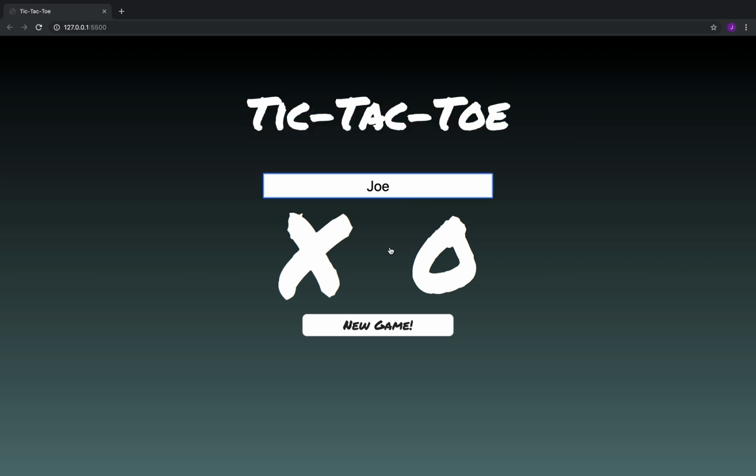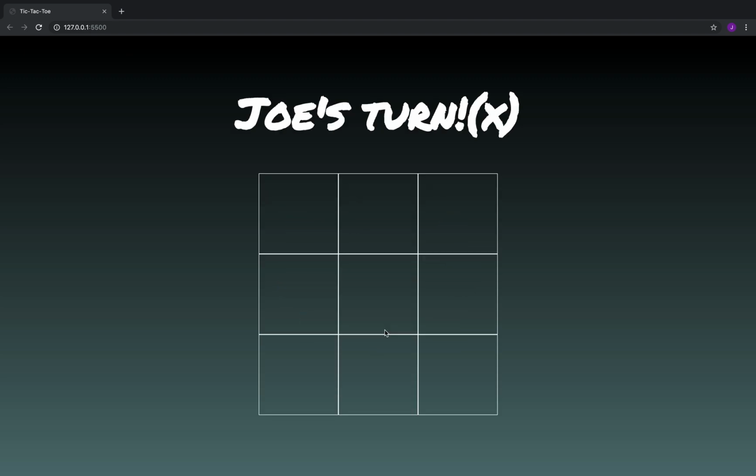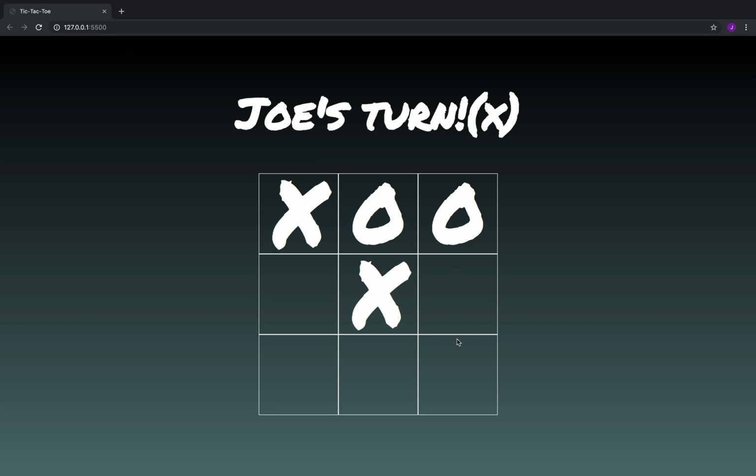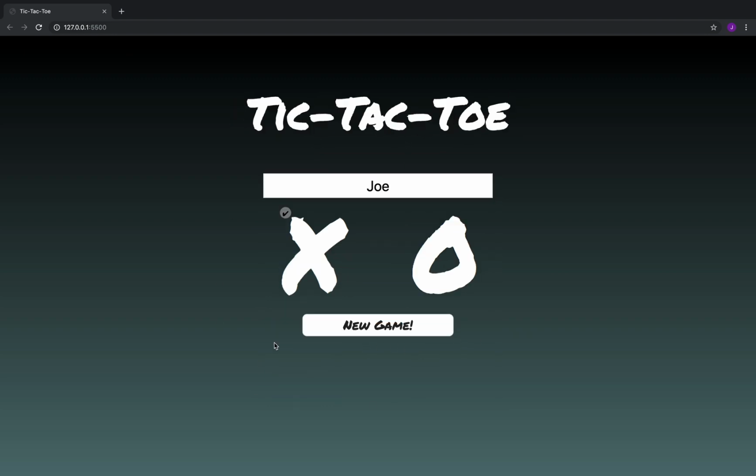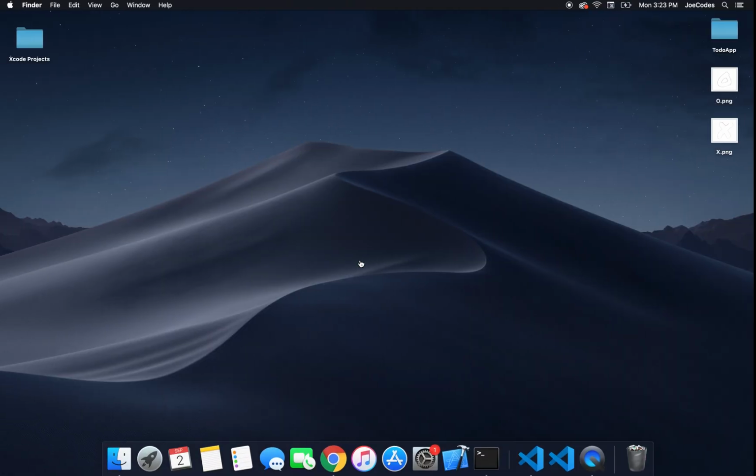You can enter a name. You can choose X or O. We'll choose X. You can start a new game. You can go. You can see it waits a little, shows it's the AI's turn, and then you can see we win. And it resets. Very basic, simple. You'll learn some JavaScript, some HTML, and let's get started.